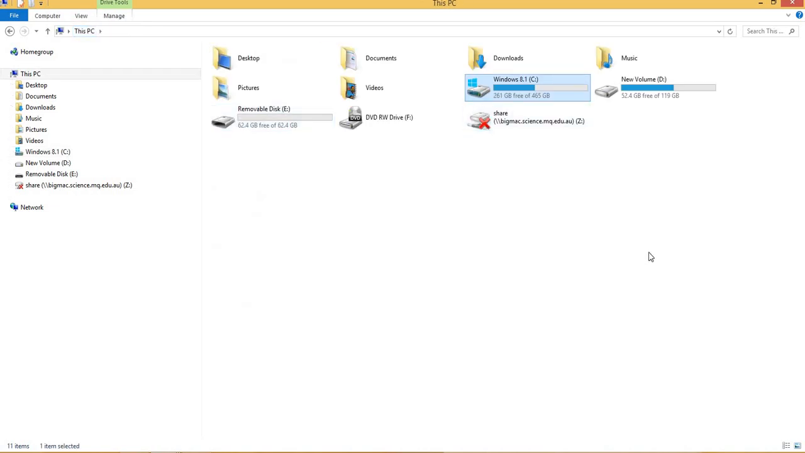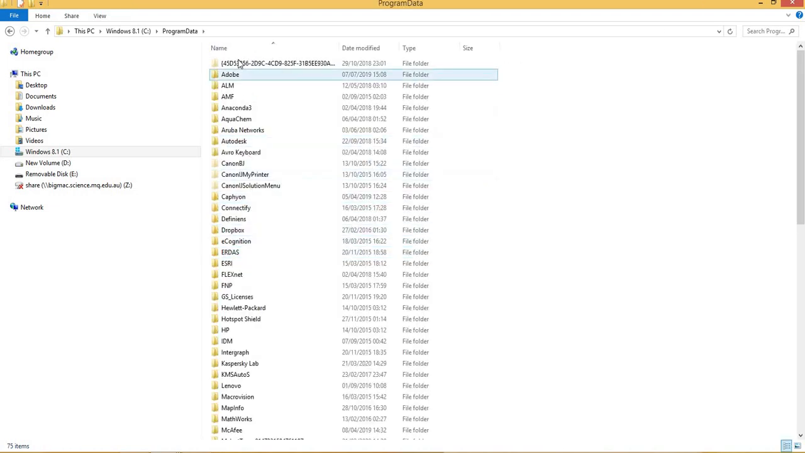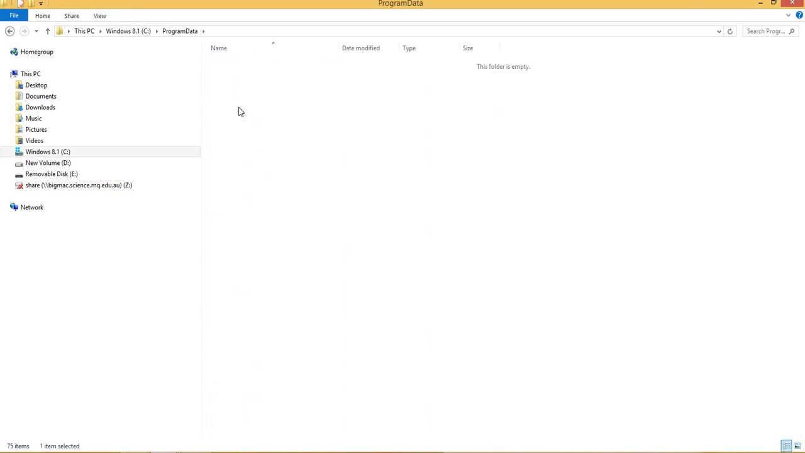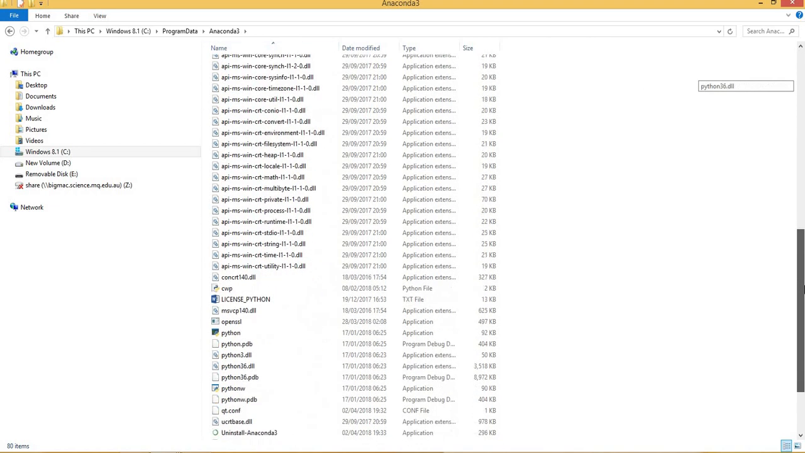To uninstall Anaconda 3 from your PC, you have to go to C drive. Now you can't see program data because it's hidden. So how to see that hidden folder? Go to view and then click on hidden items, so you can see the hidden folders. Go to program data and then navigate down to Anaconda 3. So you'll see here all the DLL files and exe files.